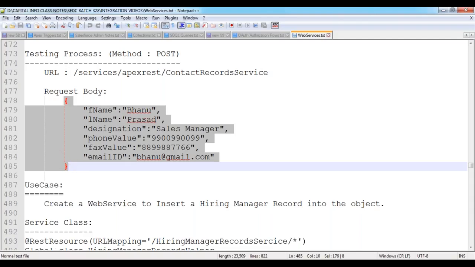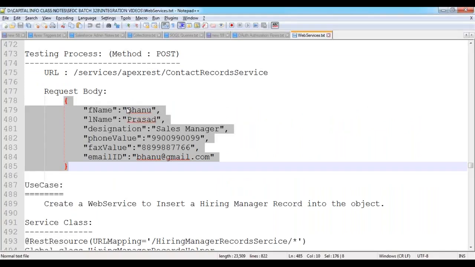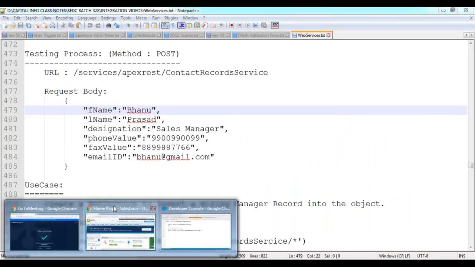How to pass here? Whatever hiring manager record you have inserted, collect this hiring manager record's name, location value, phone value, and email ID value. Collect all these four values, prepare them in the form of a JSON format, and pass to the future method. The future method will collect these four values and pass them to the actual resource server by using this access token. Now, let me prepare the trigger.